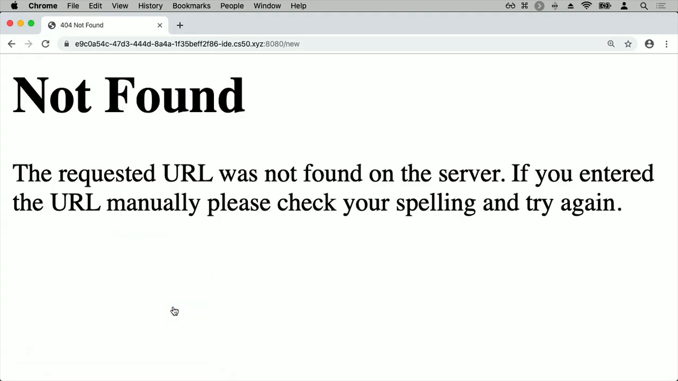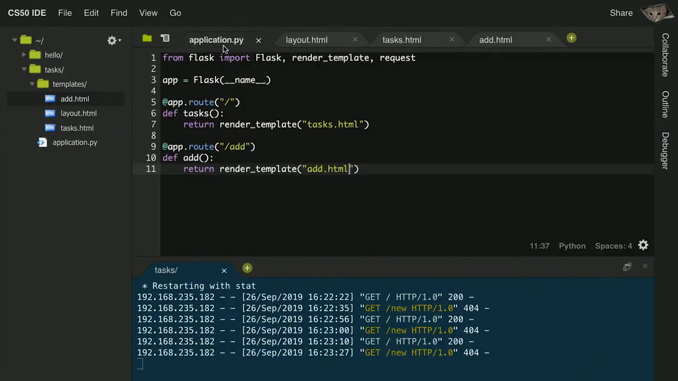This is one of those 404 errors where I'm trying to request a page, but it's not there. So what went wrong? Well, I'm trying to access a route called /new. And let's go back to application.py. And all right, it looks like I just gave it the wrong name. I tried to redirect to /new, but the actual name of the route is /add. And so I tried to visit a route that didn't exist.